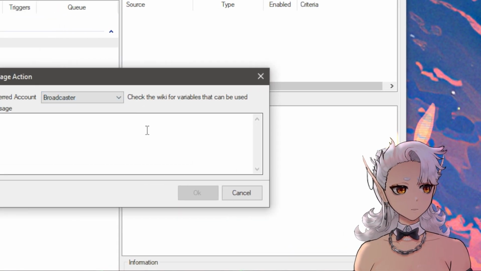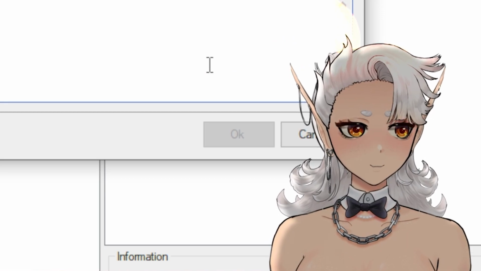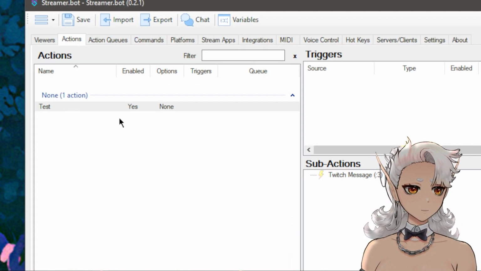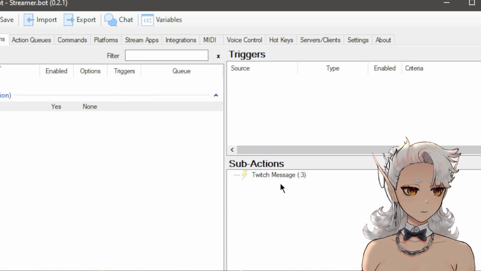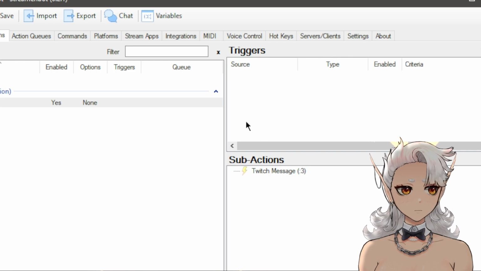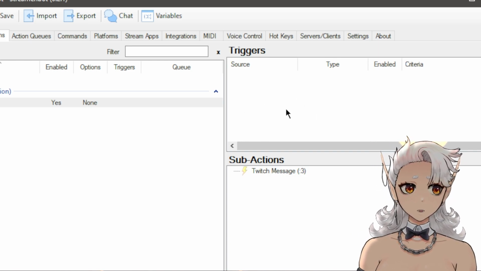I'm going to set it to broadcaster because my bot is not logged in, and I'm going to just make it kitty face. So now we have our action, and when this action is run, it will send a kitty face to chat. But it's not currently being triggered by anything, which means it's never going to happen. So we have to make it triggerable.